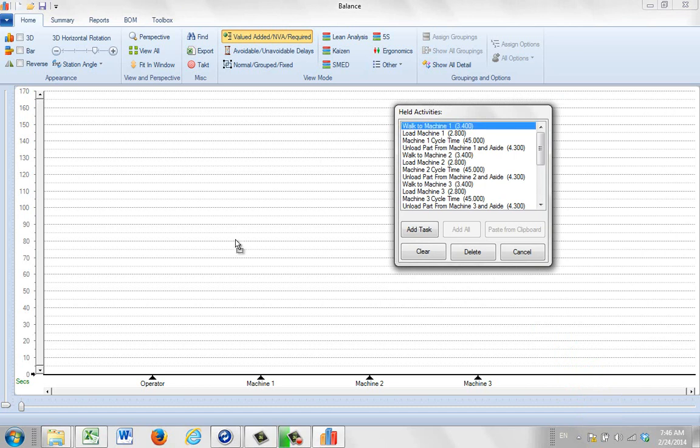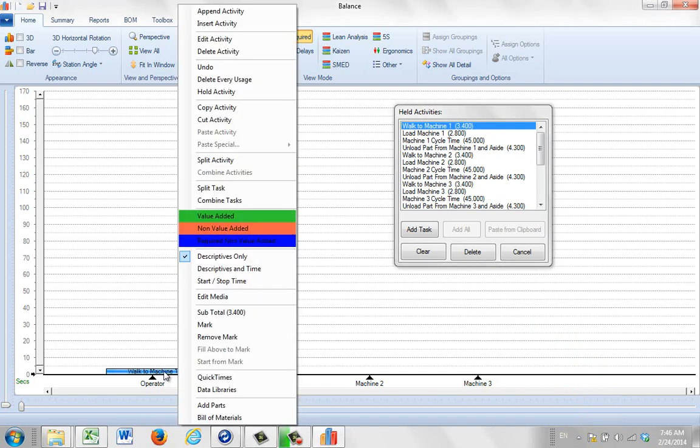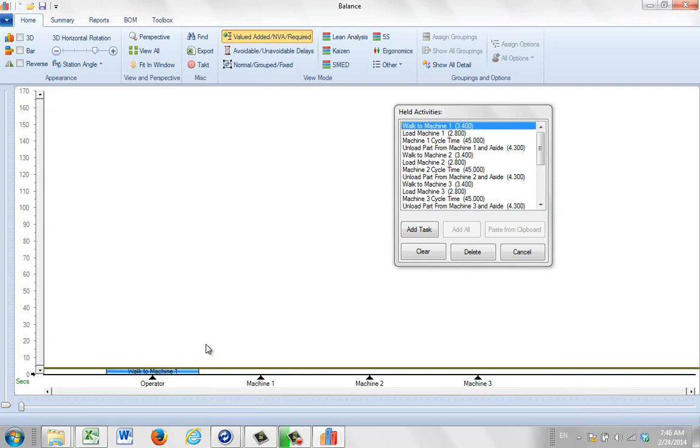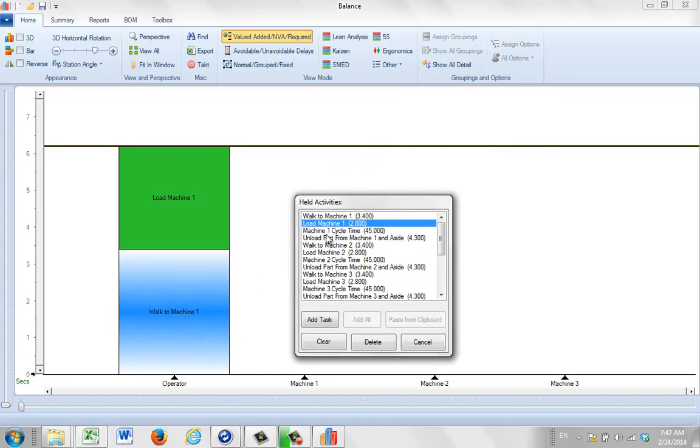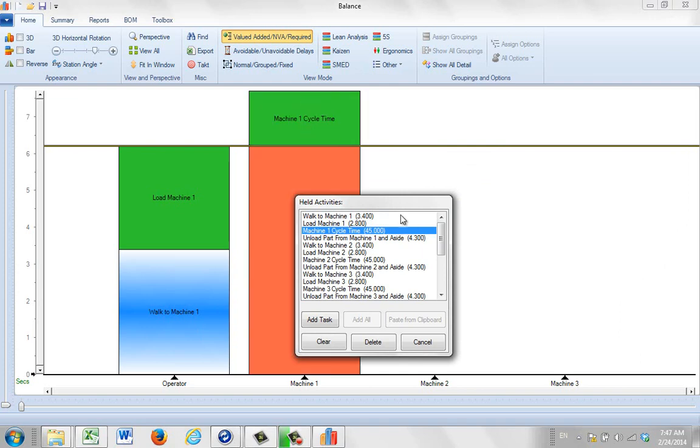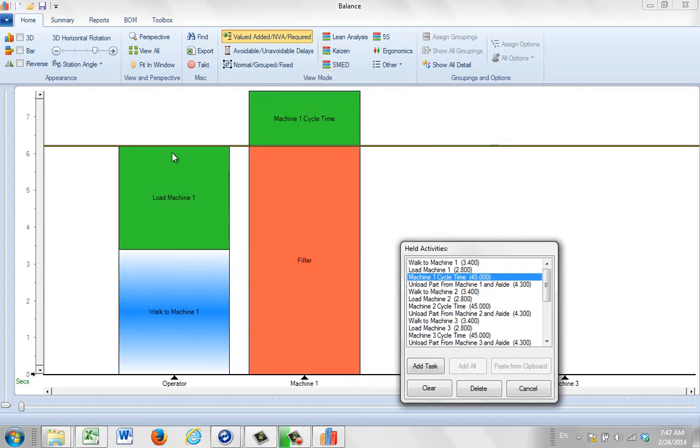So we do walk to machine one, and we set the mark. Point at it, hit the right mouse button, and do the mark right here. It draws a line across here. Now he's going to load the machine, and only then can he run the machine. So we do the machine cycle. We drop it above machine one. You see it goes above here. Now you don't see it all because it's actually going up here.